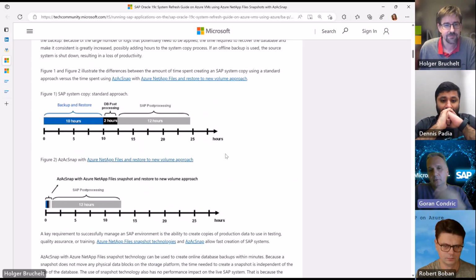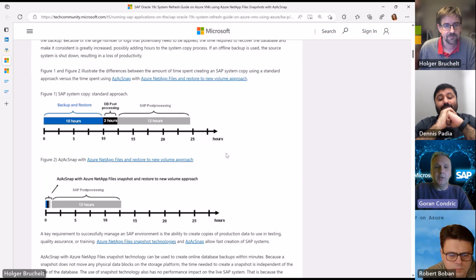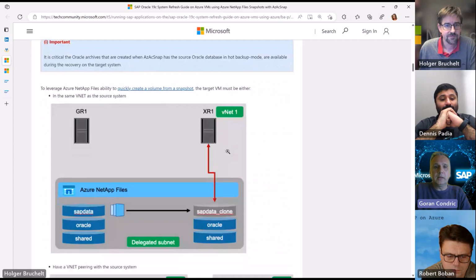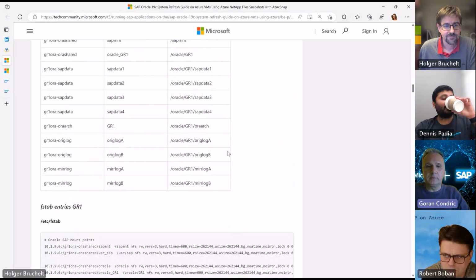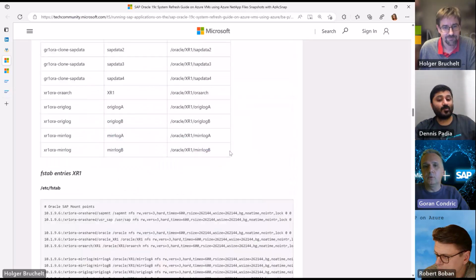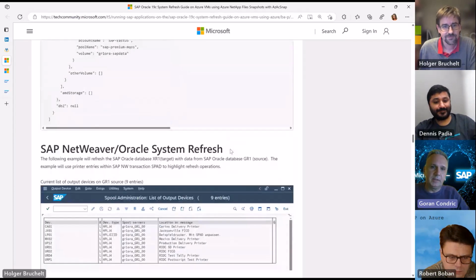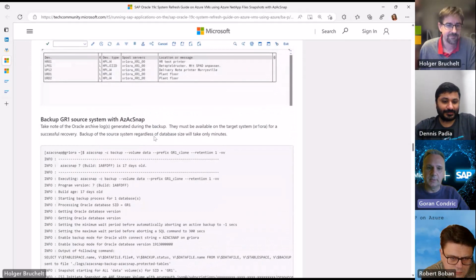Yeah, and then he's also explaining how to do the restore, how to do the refresh, actually refresh as a scenario. So nice stuff. No downtime, very quick. So I mean, this is one of the interesting and always useful scenarios from a customer side.